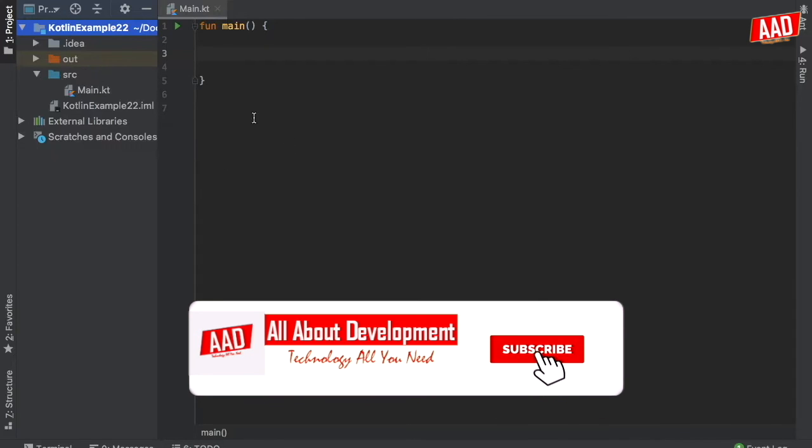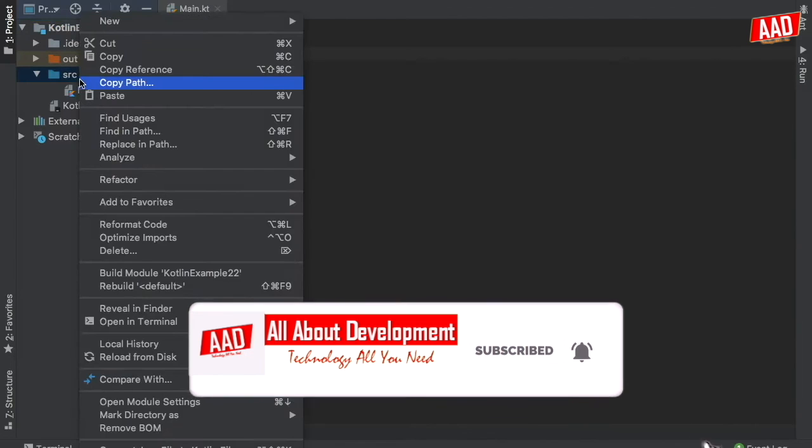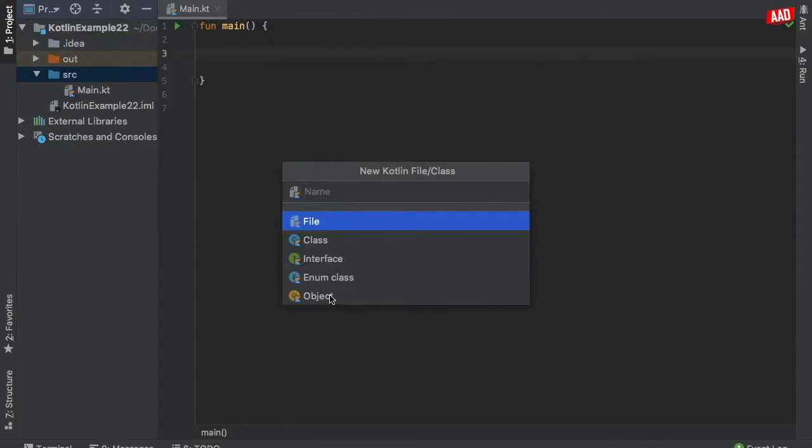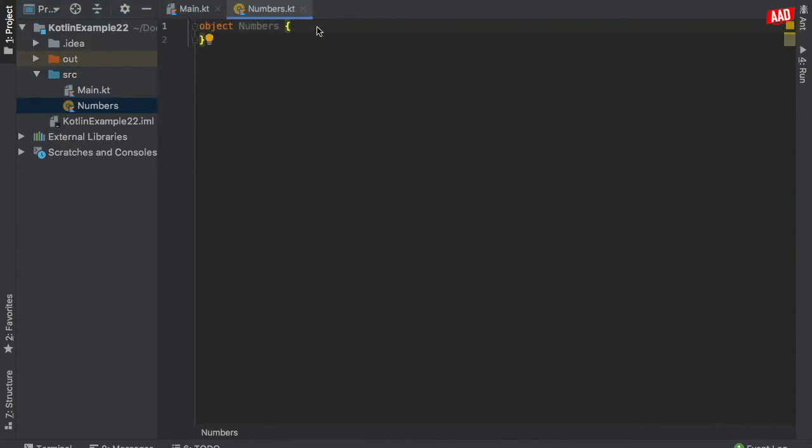And the first thing we're going to do is go to our source file and create a new Kotlin file.class. And we are going to click on object this time. And we're going to call this object numbers and then click on enter. Now you may be wondering, what is an object? Well, an object is just a data type with a single implementation. And that actually means that this can never be instantiated because there's only one instance of it. And I'll show you what I mean in a moment.